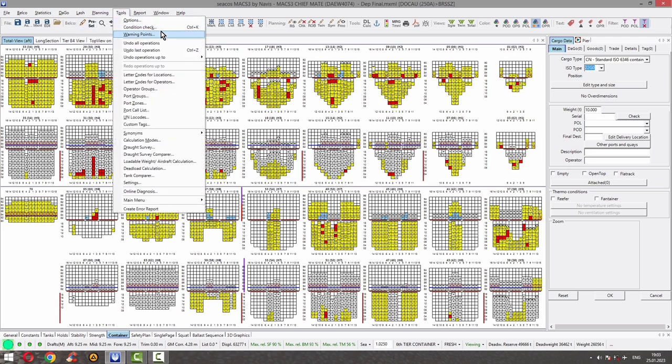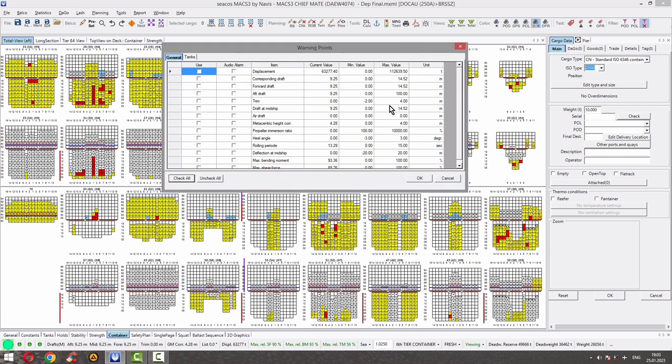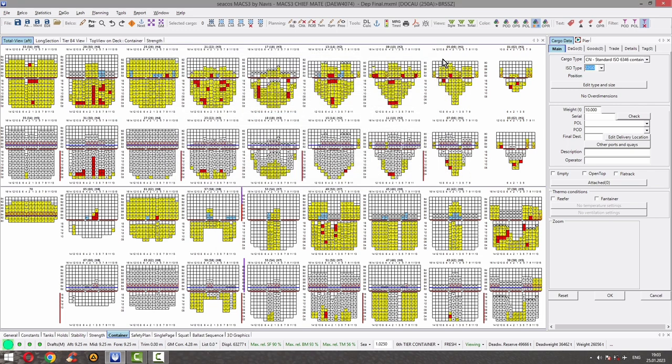Next, warning points. Warning points are three points on this menu, and you can adjust them yourself. For example, let's say you have an instruction from the charterer to keep trim not more than 30 centimeters to aft. Once you get some loading condition, you lower this, and if your trim exceeds 30 centimeters, an alarm will appear and this warning point will be red. Also important, when one of these warning points becomes yellow, it means there is not enough data to calculate. Pay attention, this is a very important thing.